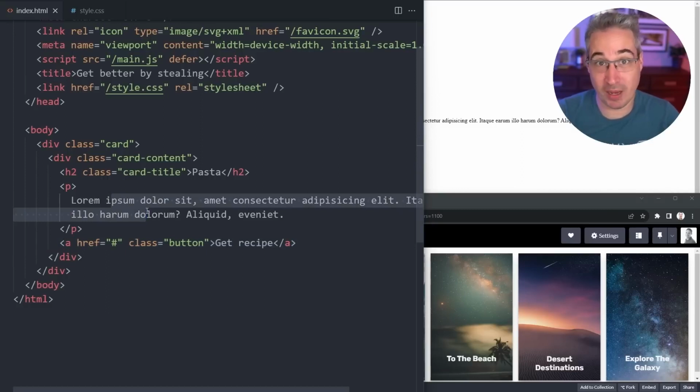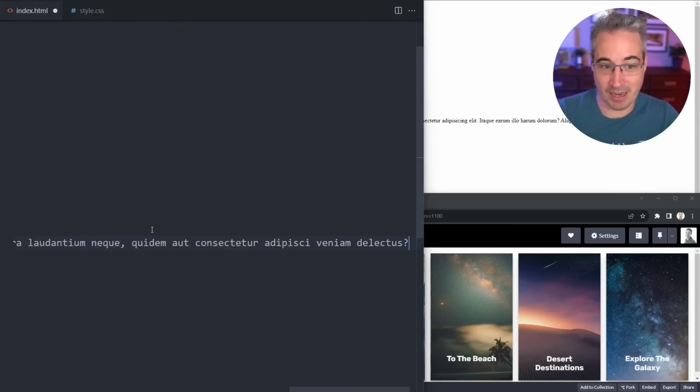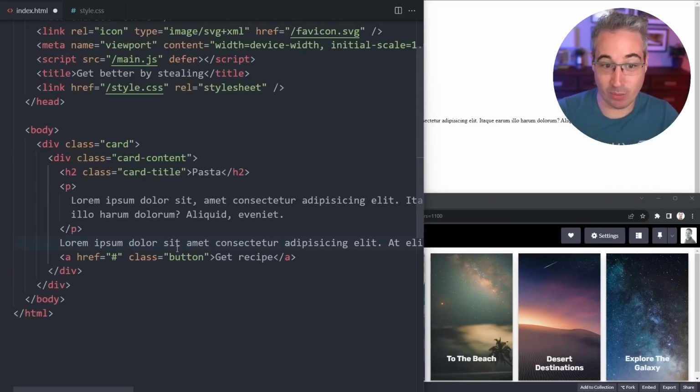If you are in either CodePen or VS Code or another editor where you have Emmet installed, it is part of VS Code by default, I can just come here, I can just write lorem and hit tab, actually without anything else, and it will give me lorem ipsum.